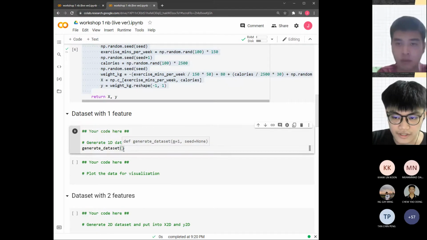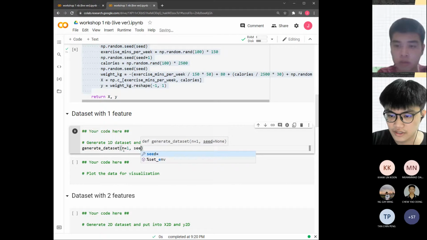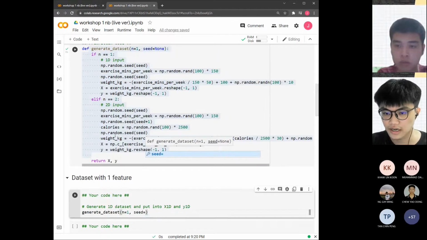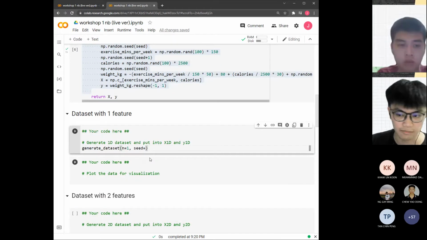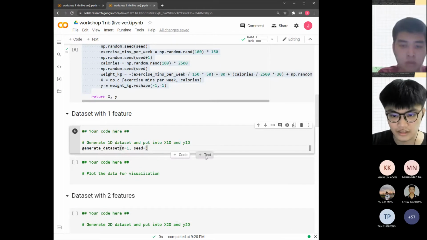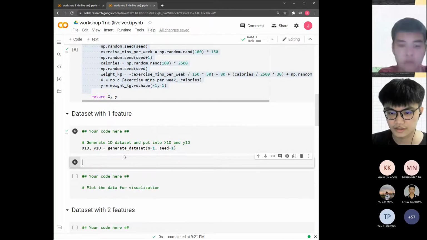Here, we want to load our data set, so let's call this function generate data set. What we need now is to specify we want a 1D data set, so write 1. Let's also set a seed, since I'm using random initialization. If I set a seed to the random initializer, I can get the same values every time. Let's set it to 1. Then x1d, y1d. All right, we have generated our data.